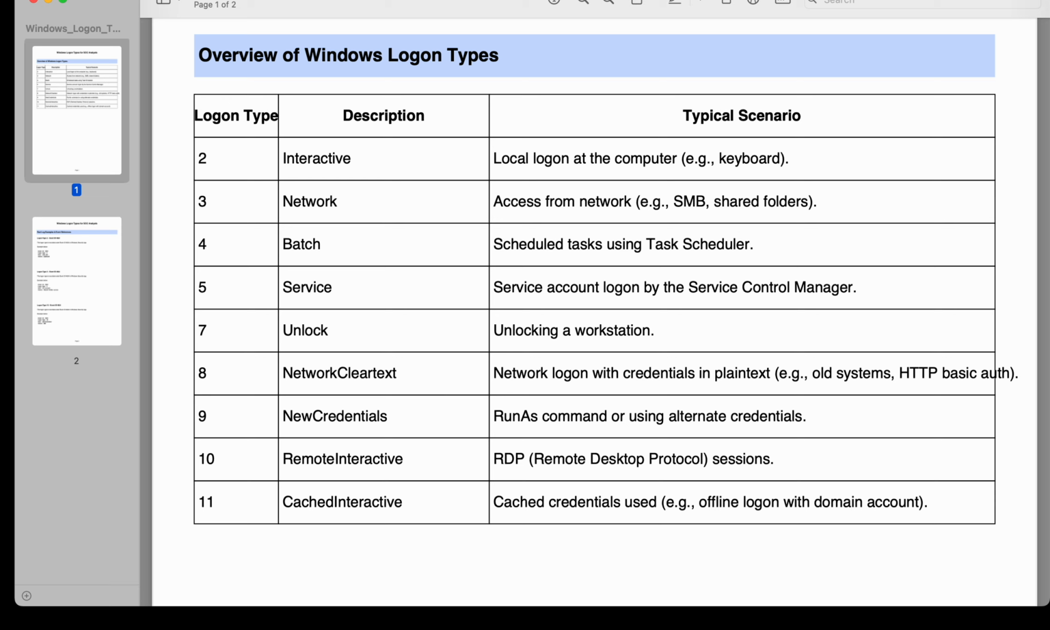The next one is logon type 8, network clear text, a network logon with credentials in plain text, like old systems using HTTP port 80 basic authentication, which is not secure, whereas HTTP port 443 is the secured version where the credentials are encrypted and not in plain text. So remember, logon type 8 is for network clear text logon.